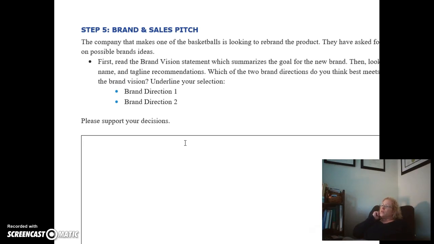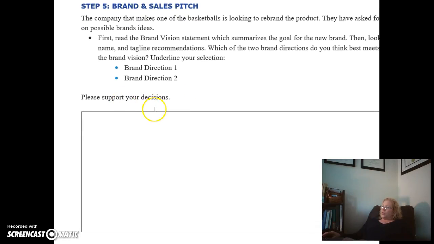So the company that makes one of the basketballs is looking to rebrand the product. They've asked for your input on possible brand ideas. You want to read the brand vision statement that summarizes the goals for the new brand, and then look at the logo, the name, and the tagline recommendations, and decide which of the 2 you think best meets the goals of the brand vision, and you want to underline your decision, so either brand direction 1 or brand direction 2, and support your decisions.